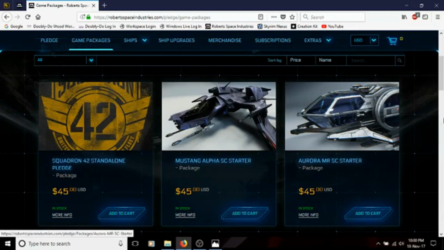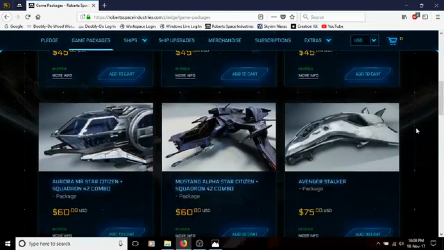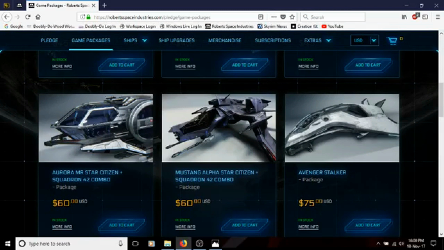All right, Mustang Alpha and Aurora MR, there's those that I just showed you two. If you want both the persistent universe and Squadron 42, they have a combo pack.